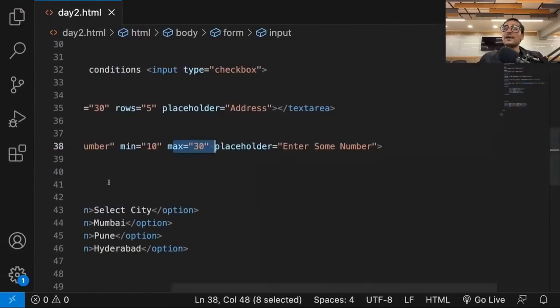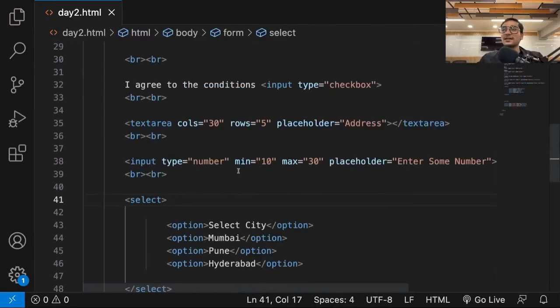So guys, min and max, but please understand that you should use them only for numeric fields. They are not for normal textual fields. So you have maxlength and minlength, which mean the number of characters allowed. Min and max are the highest or the lowest numeric value that is allowed.